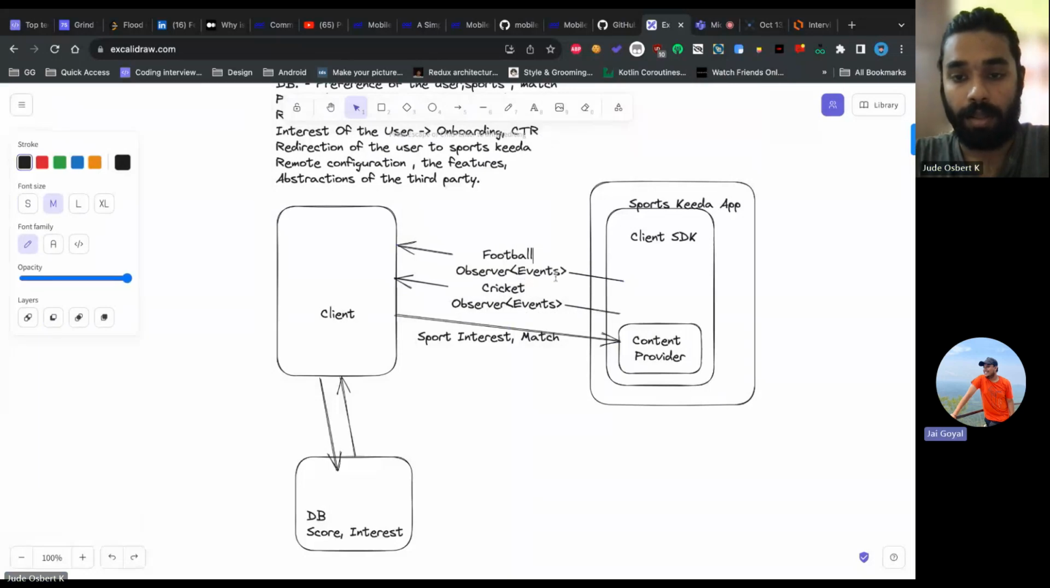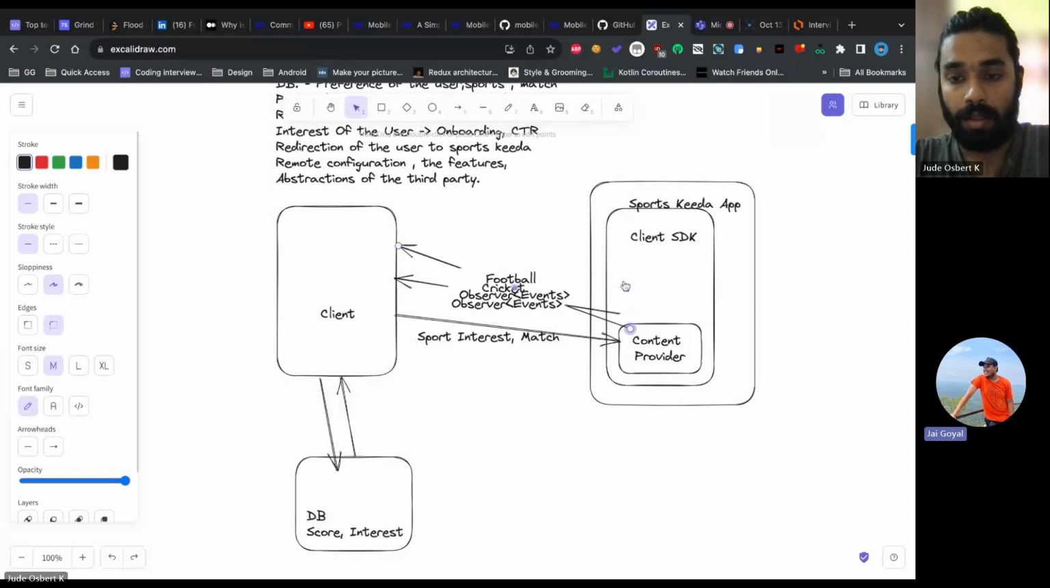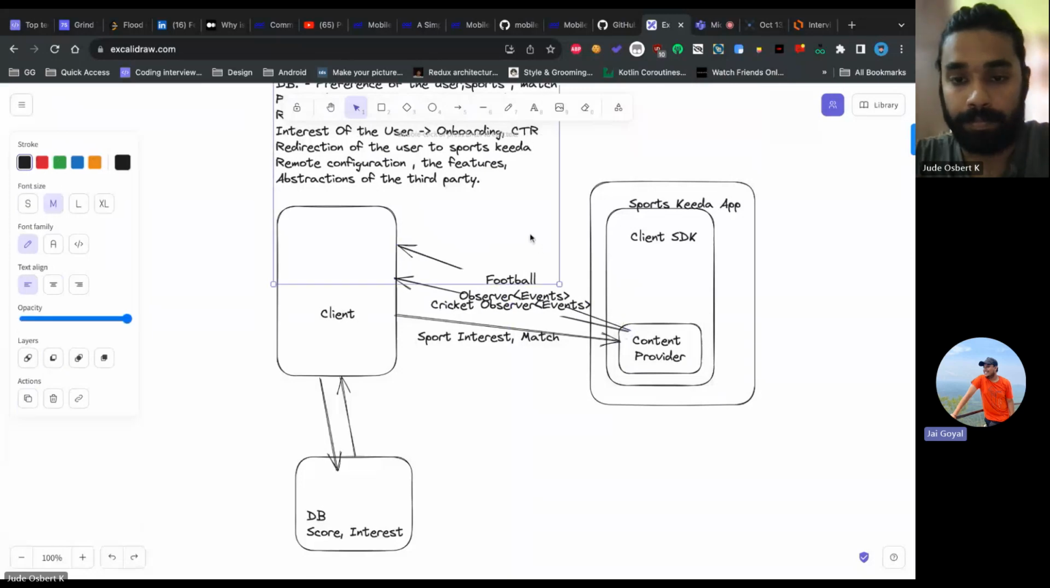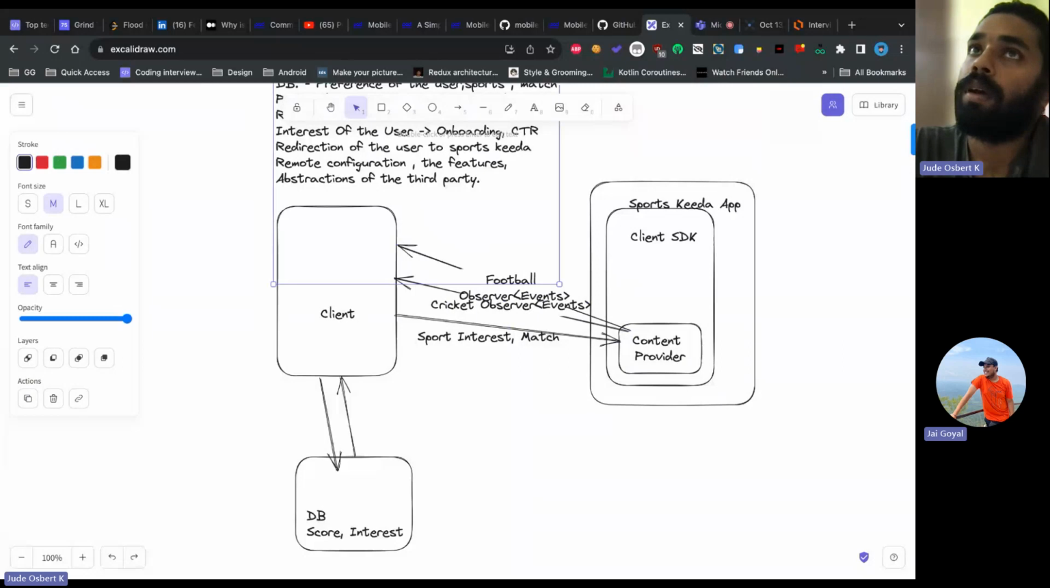Now, since you have written it, you will automatically understand that it is bad, because, as I said, you can even Google it right now: how many sports are existing in the world? There are thousands of sports. So thousands of observers? Is it good?